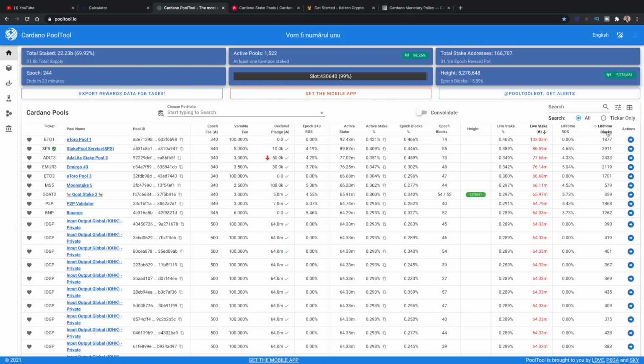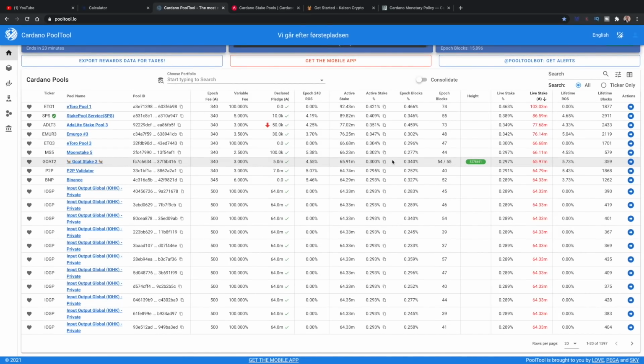So what does all this mean? If you're looking at this website for the first time, you're probably looking at it, scratching your head, wondering what in the world you're looking at. So let's go through all these. Of course, you guys know with the ticker and pool name, that's going to be representative of each individual pool. Pool ID, this is going to be the string of numbers and letters that allows the pool to be identified on the blockchain. We've got the epoch fee, so this again is going to be related to the fee that is earned by the stake pool from the total rewards after each epoch. So you got the fixed fee and the margin fee.